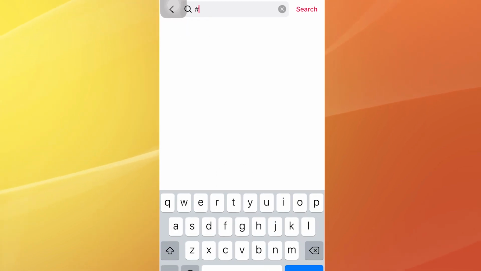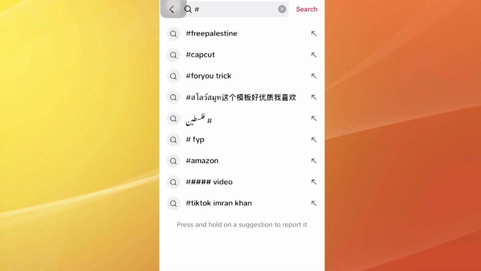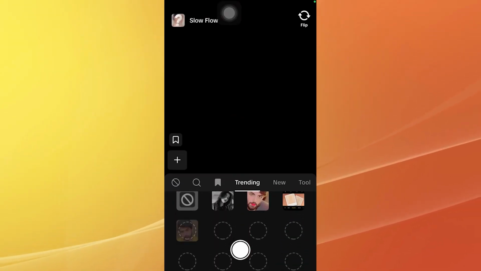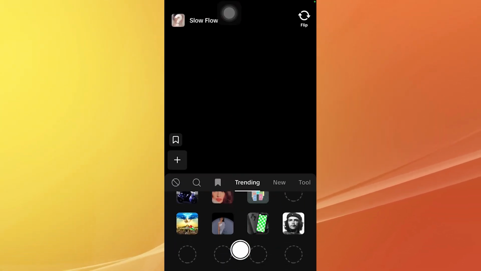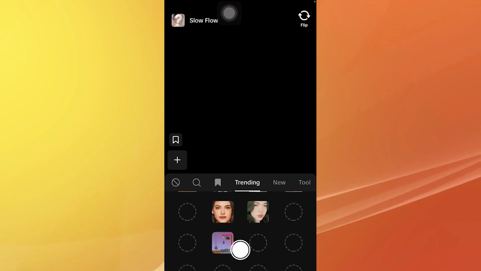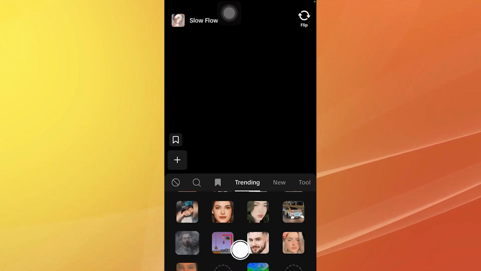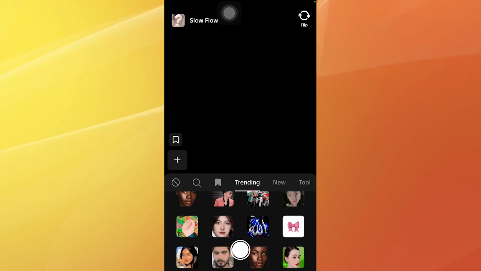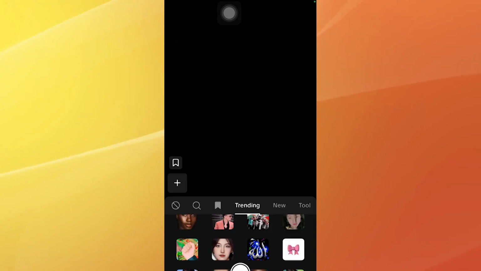Use the search bar to find specific users, hashtags, or content. Type keywords, and TikTok will suggest relevant accounts and trends. Explore the effects and sounds library by clicking on the respective icons when creating a TikTok. Effects include filters, transitions, and other creative tools. Sounds are snippets of music or audio that you can use in your videos.